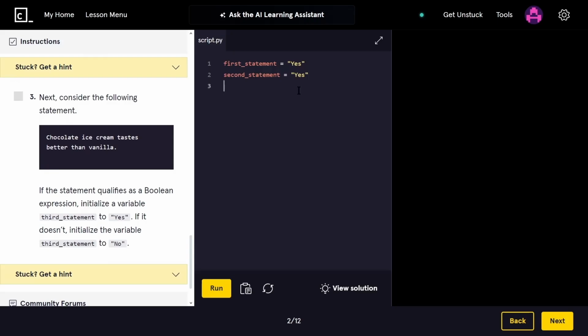The final statement is, "Chocolate ice cream tastes better than vanilla." In this case, this statement can be answered by true or false, but it depends on an opinion. The answer changes from person to person, and therefore is a subjective statement. Because of this, it is not a Boolean expression. Now we'll create a variable called third statement, and set it equal to no. That's it for this exercise.